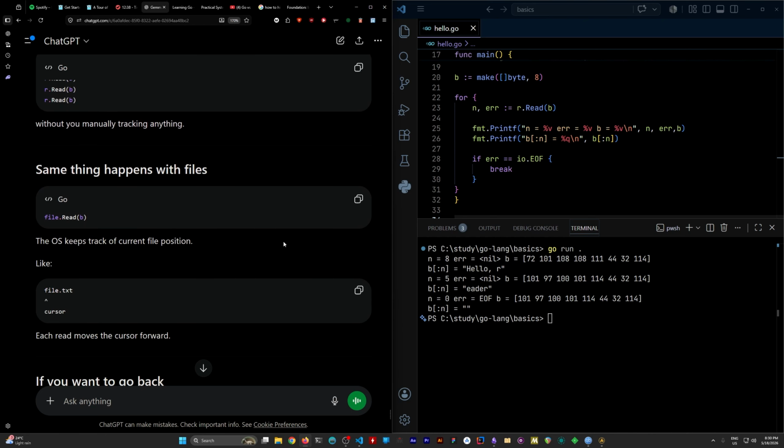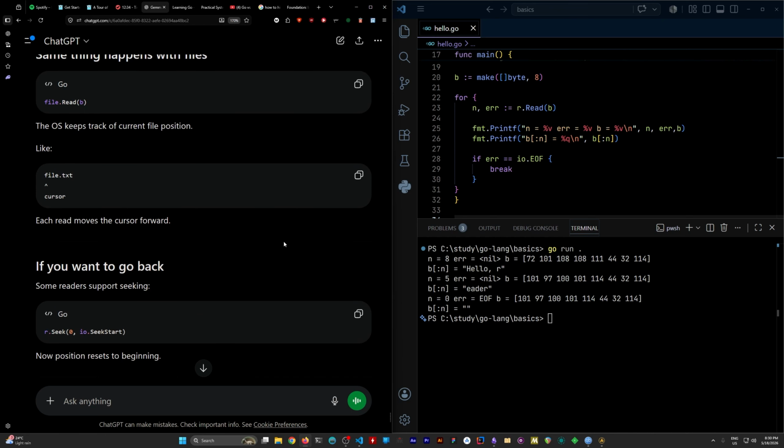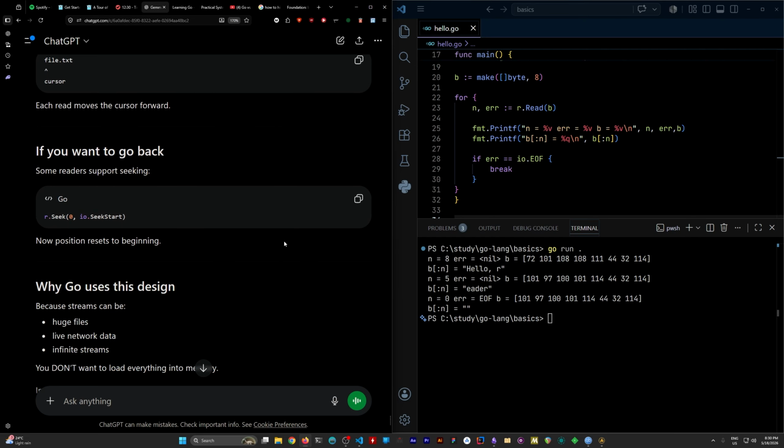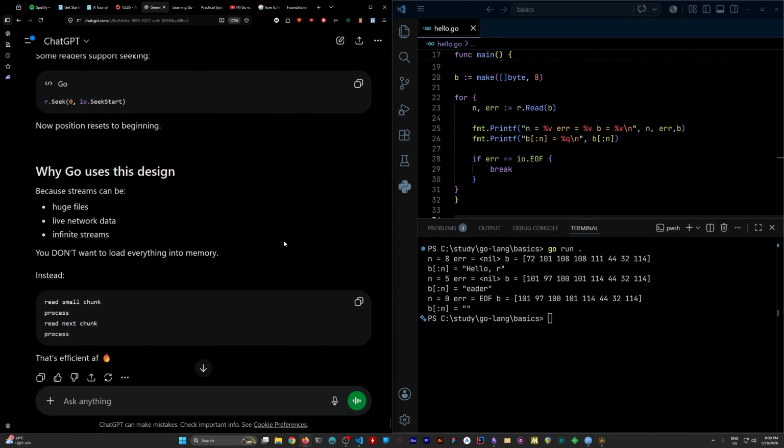Same thing happens with a file. The OS keeps track of the current file position, like a cursor. Each read moves the cursor forward. If you want to go back, some readers support seeking. Now the position resets to the beginning.